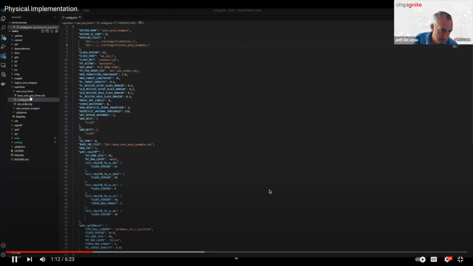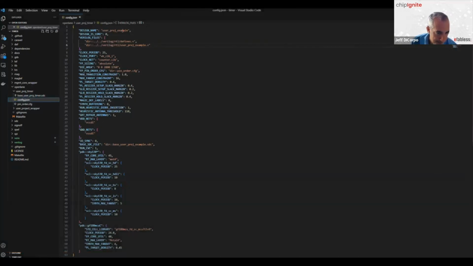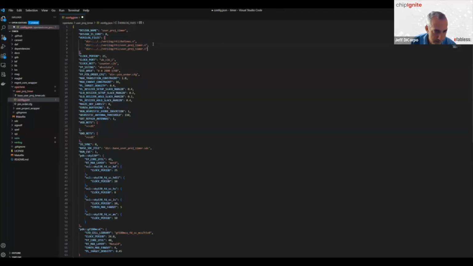Then we start editing the configuration file for the project. The file is at OpenLane user_proj_timer config.json. First, we will change the design name to user_proj_timer and the base STC file to base_user_proj_timer.stc. Second, we need to add our Verilog files to the variable VERILOG_FILES. First, user_project_example.v is now user_proj_timer.v. Second, we need to add our timer Verilog file.